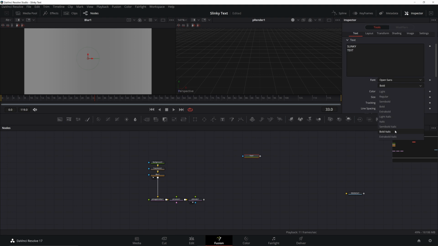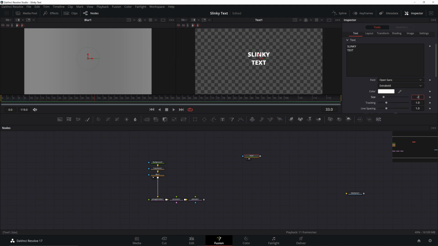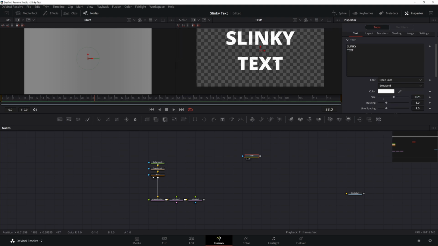Drop in text and choose a font. I'm going to use Open Sans Extra Bold. Size it so it fills up the whole space. This is just going to ensure that we don't have blurry text.